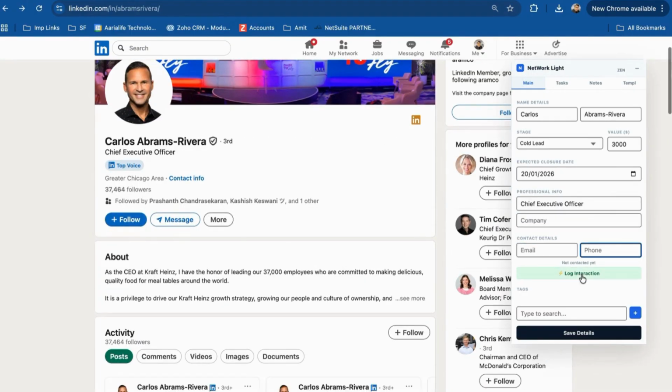Or if you want to keep track of an interaction, you can just log an interaction. It will set a counter here of when was the last time you interacted with this person. I'll show you how it works later on, but it logs the day, so it's 0 days ago you have interacted, so you can keep those.